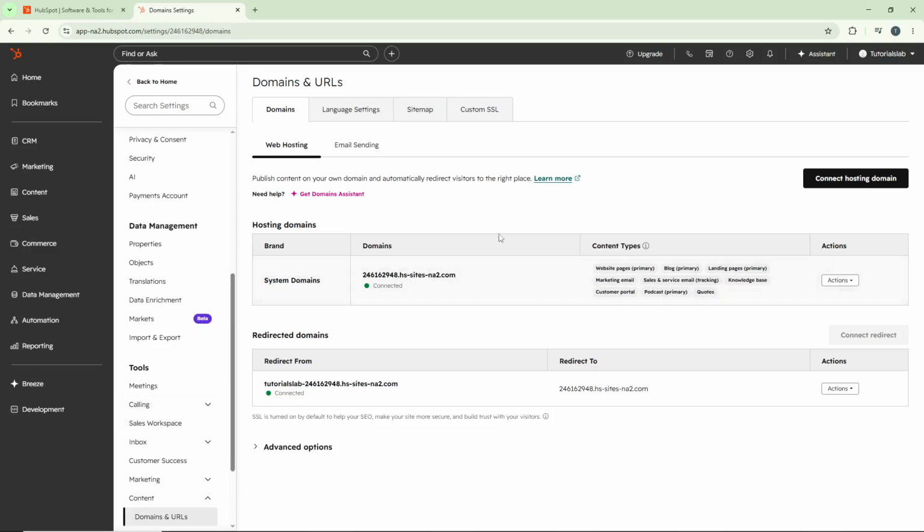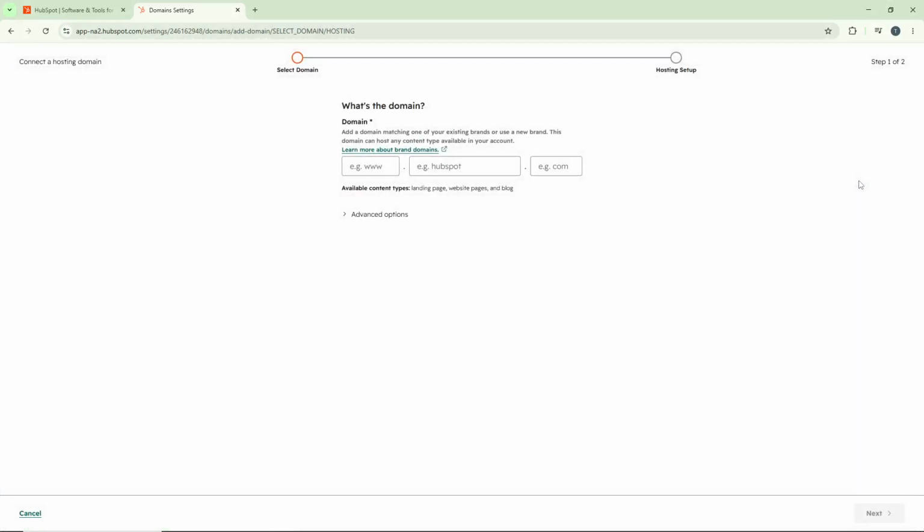Once you're in the Domains and URLs section, click on the button that says Connect Hosting Domain. This initiates the process of linking your external domain to your HubSpot account so you can use it for your HubSpot hosted content. Next, you'll need to input the URL of your domain.